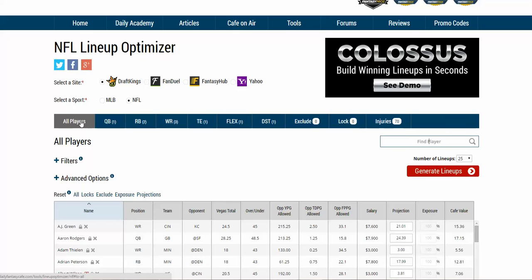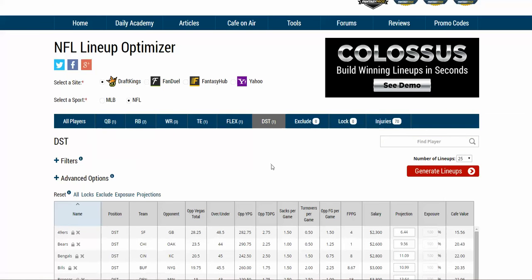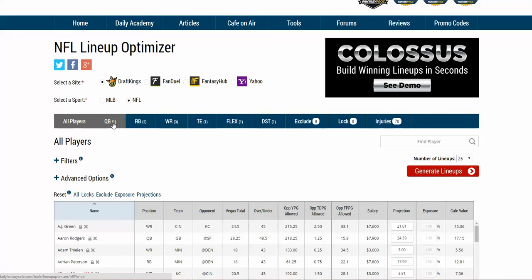Below that, you have a navigation pane, which is basically a filter on the player table below. It defaults to all players, which shows quarterback, wide receiver, running back, and tight end. Defense is not displayed in all players, so if you're looking for defense, you have to click on the defense tab. You have little roster positions next to each position, and that is for each site. So as you click on different sites, these numbers will change according to the site requirements.